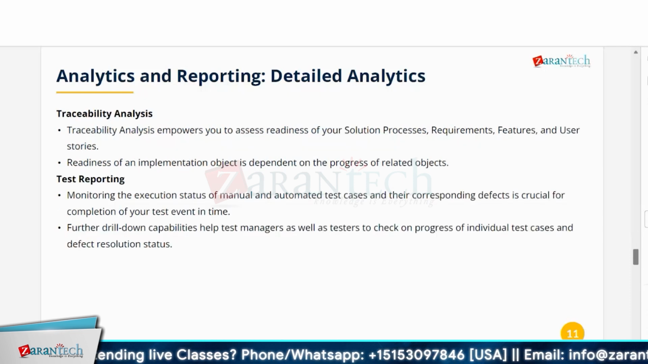Traceability, as I was saying, helps you with that diagram which was there earlier, right? From the solution process till the user stories or test cases, that traceability is there for the whole cycle, that whole requirement of that whole solution business process. You will have traceability, and you can see it at each level, at feature level, at user story level, at requirement level for the solution process, right?